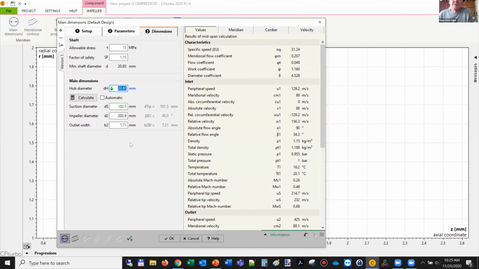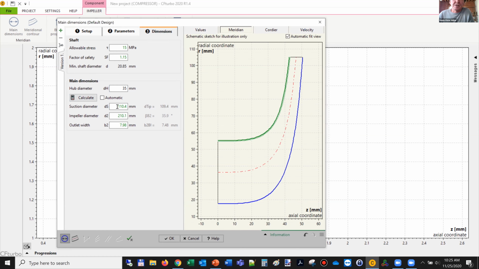And now we see the main dimensions window. So we have to specify a shaft diameter. There's a proposal. We can make this a bit bigger, and then we calculate the main dimensions, which would be the suction diameter. And I just use here straight numbers, and impeller diameter and the outlet width of the impeller. So this will be adjusted.